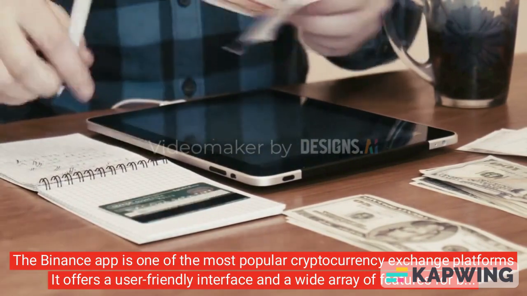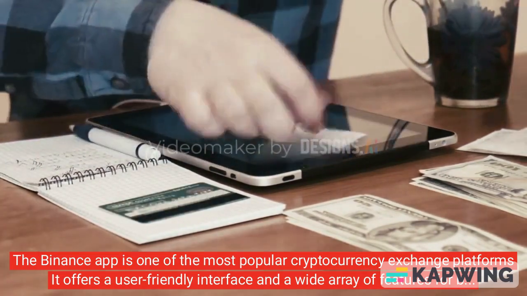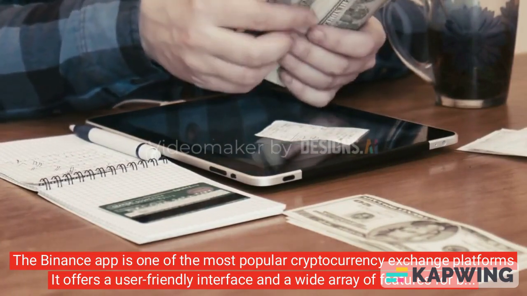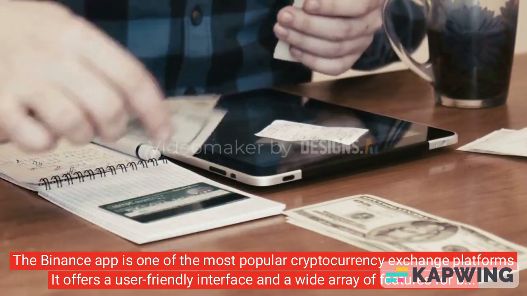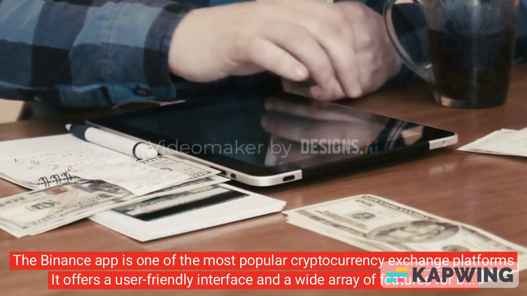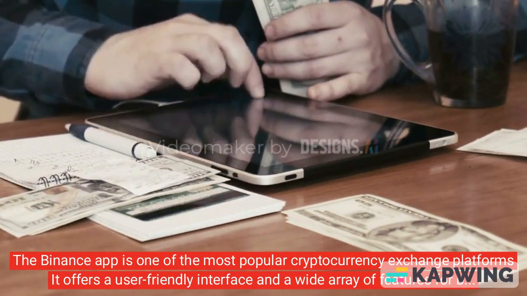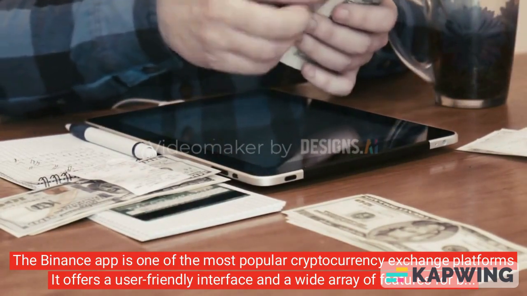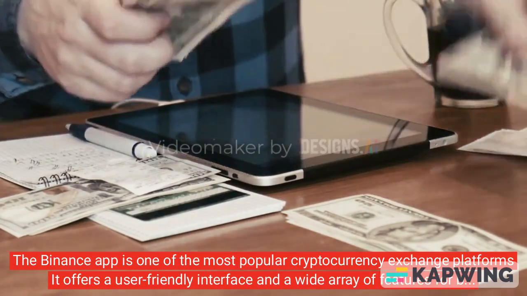To get started, let's talk about how to set up your Binance account. First, you need to download the app from the App Store or Google Play Store. Once installed, open the app and create an account by providing some basic information and completing the verification process. One of the key features is the ability to buy and sell cryptocurrencies. You can choose from a wide range of digital assets and execute trades with just a few taps.